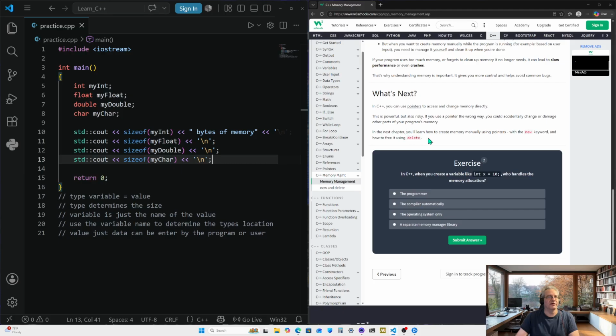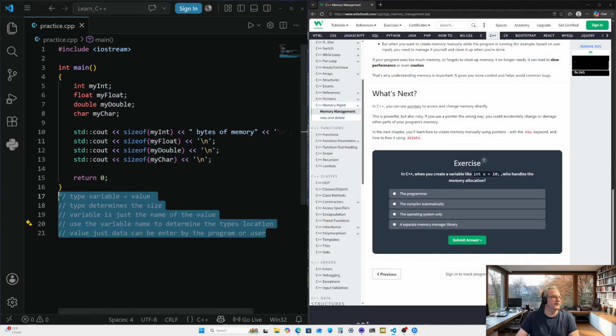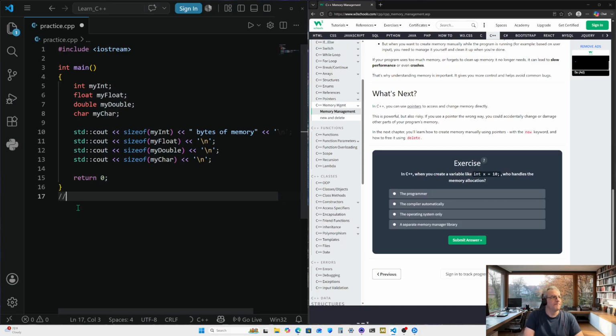In the next chapter, you will learn how to create memory manually using pointers with the new keyword and how to free it using delete. I'm going to type this down here, that way you can read it too, because I may be saying this wrong. I really hate to tell people wrong things, but it happens. So maybe I'll have it better in memory if I type it.